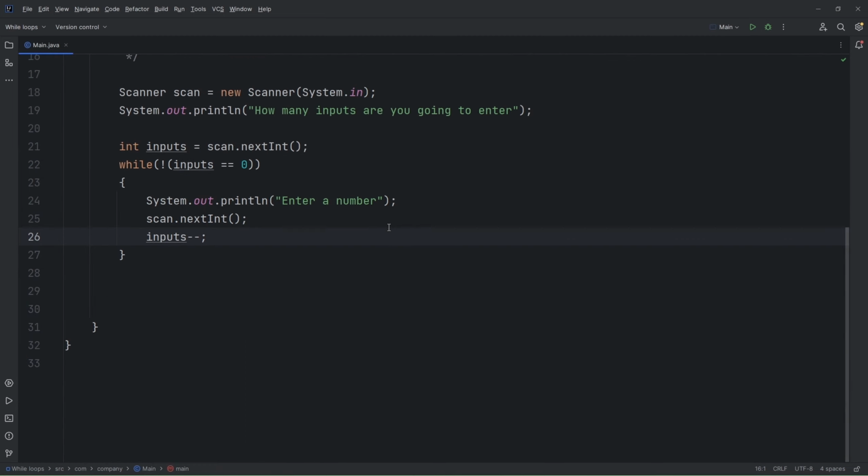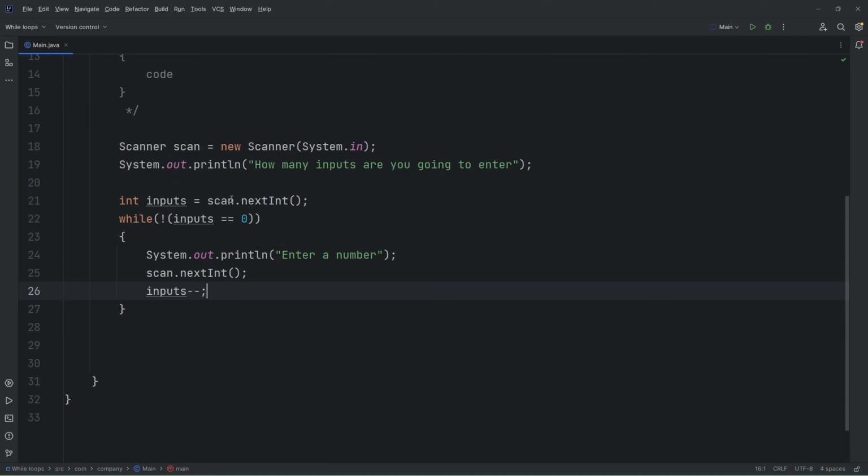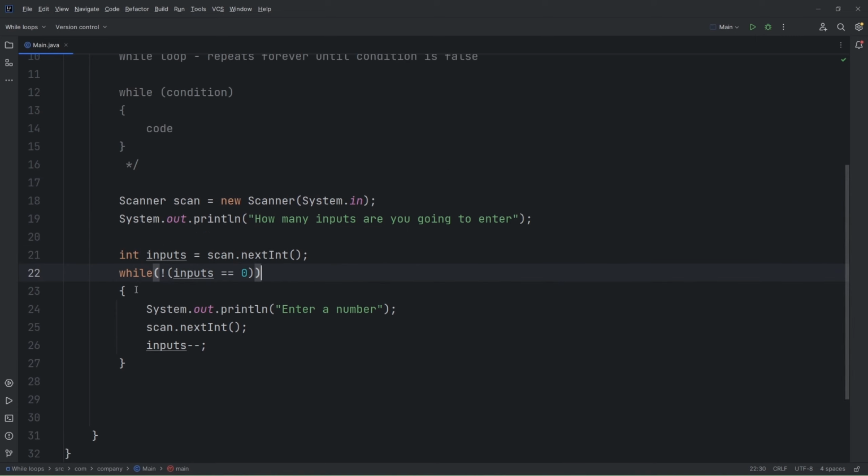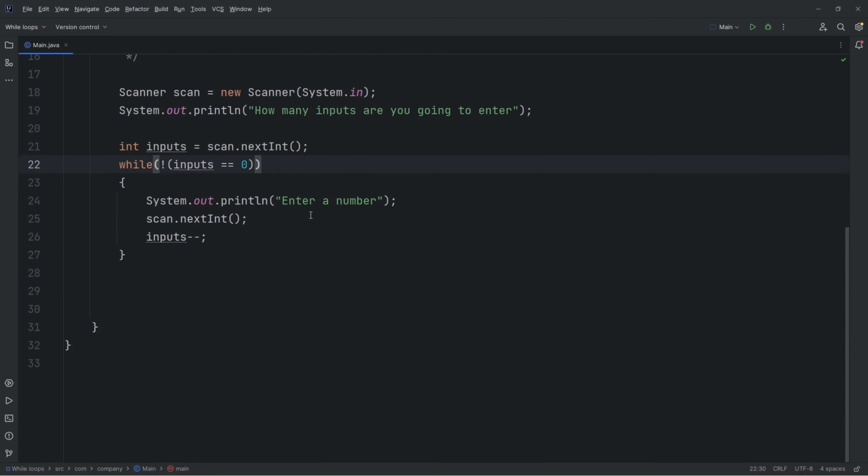So again, basically how it works is that you're prompted to enter the amount of inputs you're going to enter here, and then that number is stored into this variable inputs. It's similar to the other example I showed you. So we do while not inputs equals 0, and then we prompt the user to enter a number, and then we subtract inputs by 1. This is the most important step because without this the program will run forever. What this does is that once it hits 0, it'll stop the entire program.